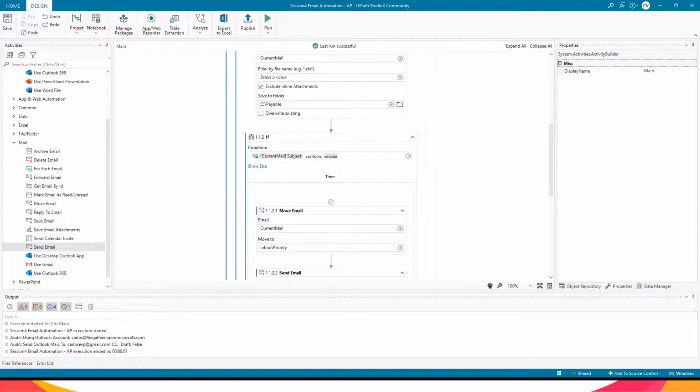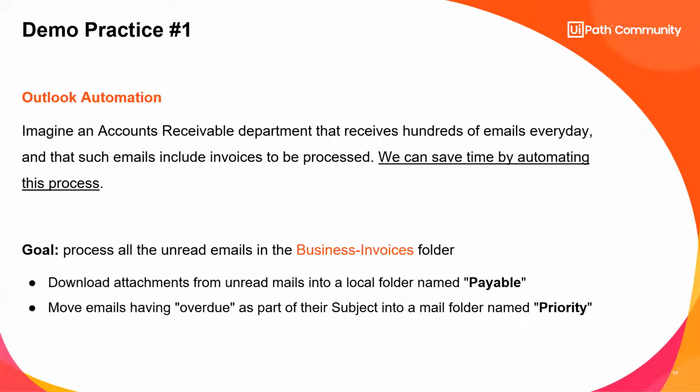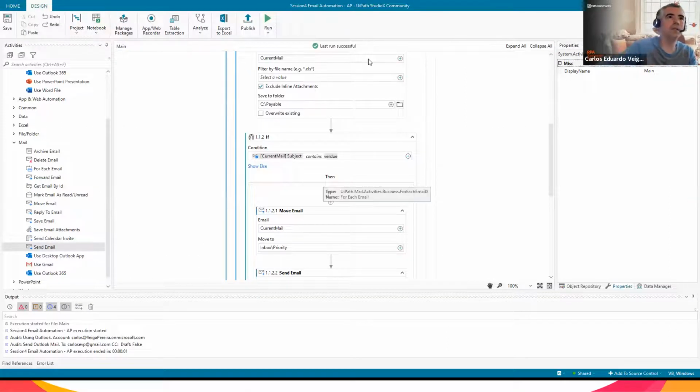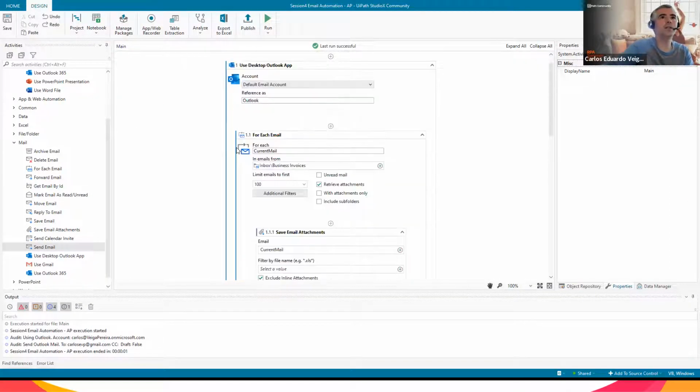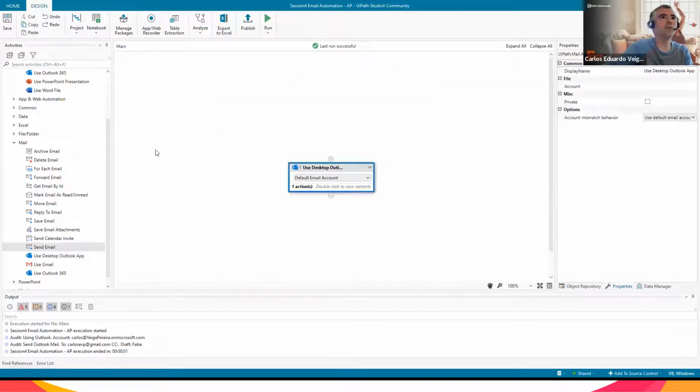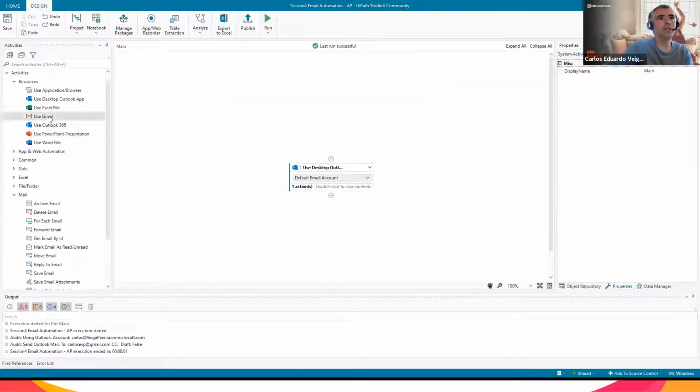One more question, Carlos. Sure. It was if you can show what changes would need to be made to do something like this, but for Gmail instead of Outlook. Yes, I'll have another example in Gmail. The biggest difference here is that we'll say, let's use Gmail in my workflow.